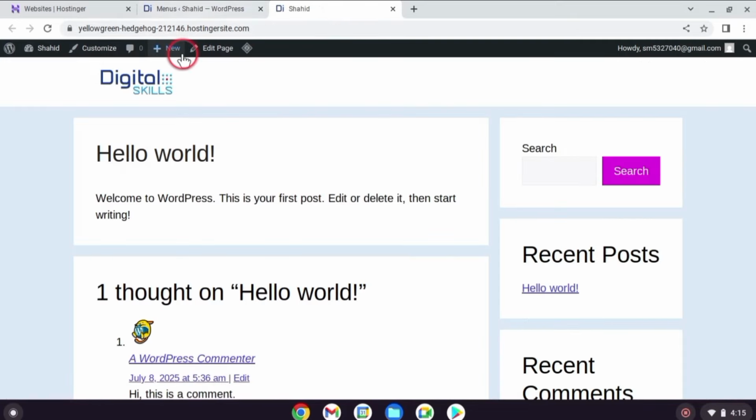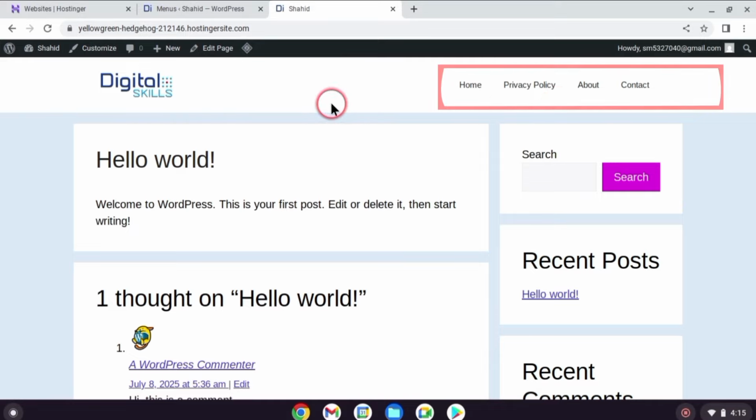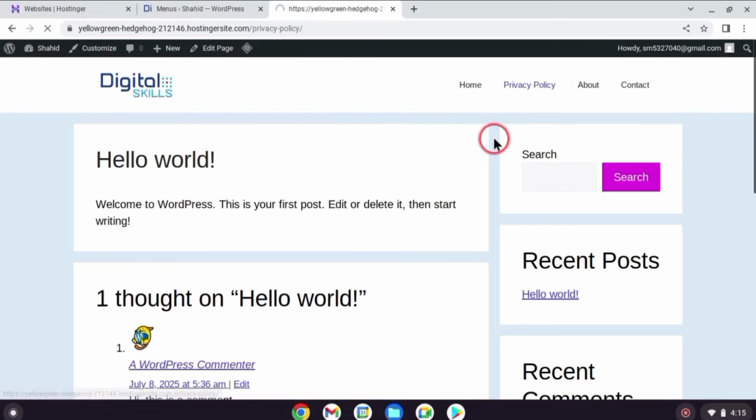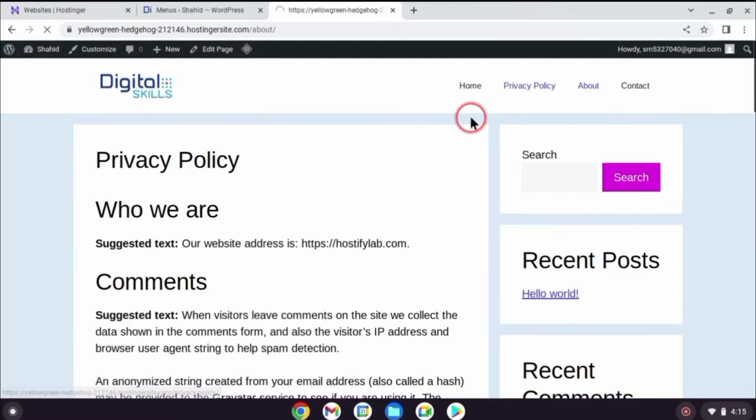Now go to your WordPress website and refresh that page. You will see your new menu in the navigation bar at the top of your site, looking clean and professional. So that's how you create a menu and add it to your navigation bar in WordPress.